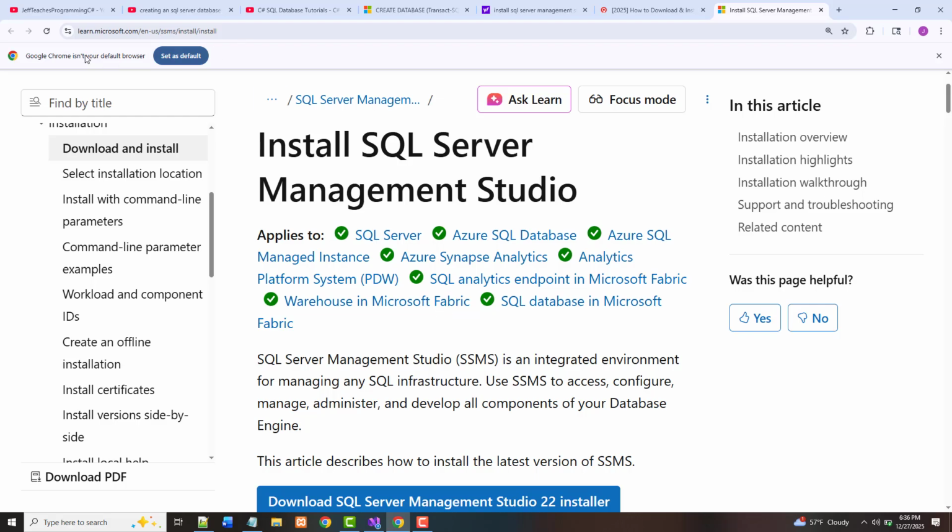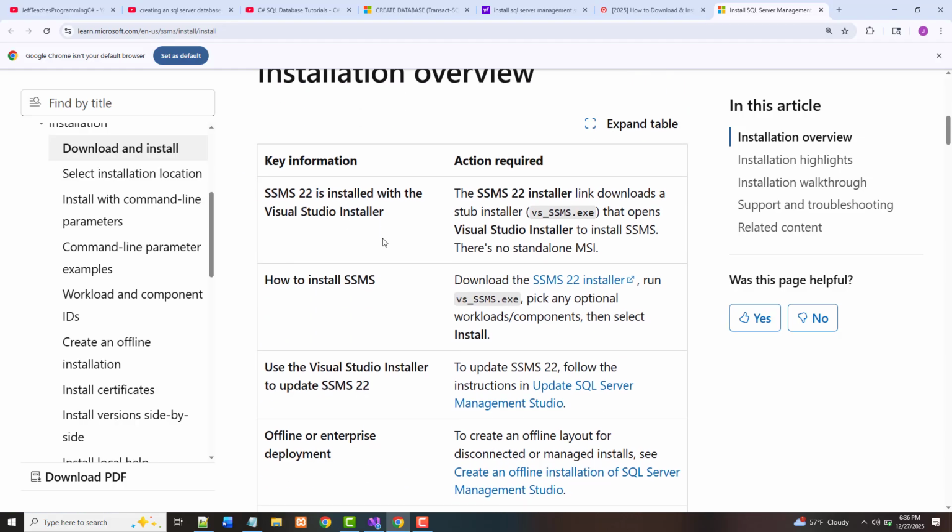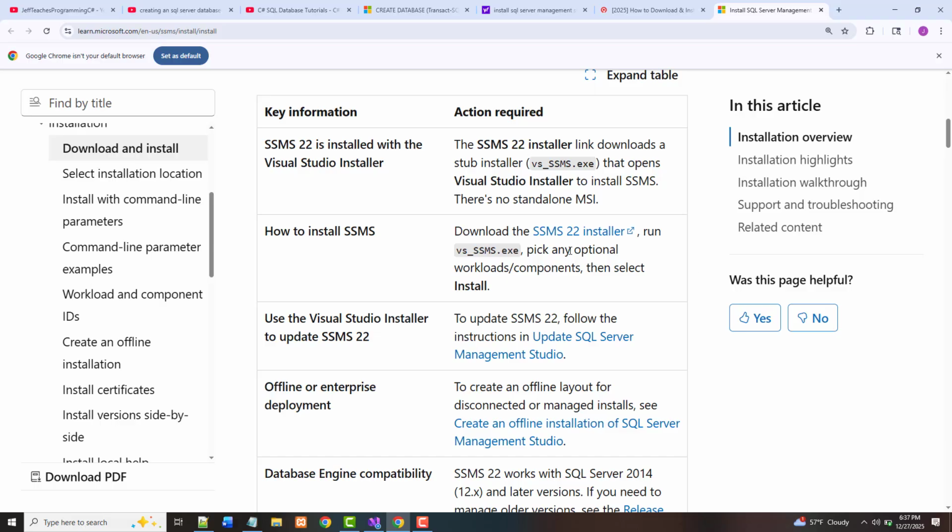So this is learn.microsoft.com/en-us/ssms/install/install. All right. It says it's installed with the Visual Studio installer. I didn't know that. All right. It says download this installer and then run this file, pick any optional workloads, etc. All right. I'm going to try that.